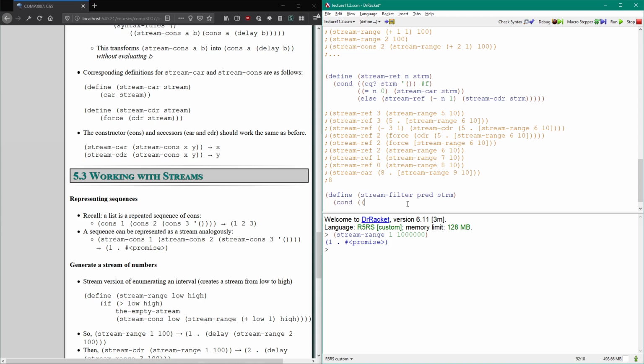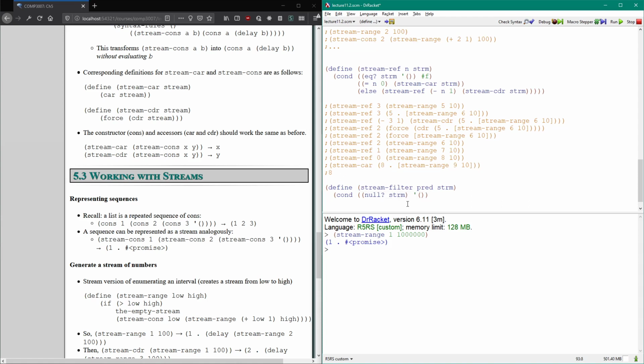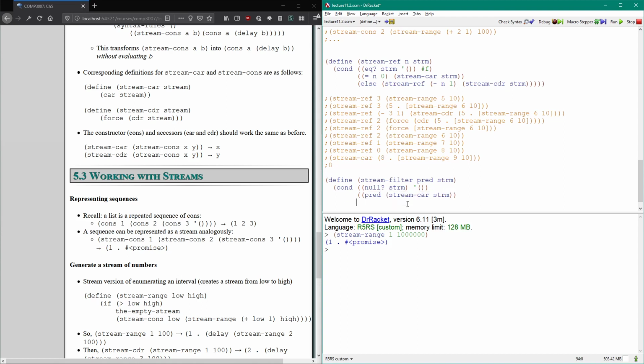So the first case is our base case. So either the list is null, or stream is null, sorry. If our stream is null, then we filtered all the values out, problem solved. We have one case for if the car of our stream passes the test, so we'll apply pred to the stream car of our stream. And if that's true, then we will, oh, it's not going to tab for me. Okay. If that's true, then we will stream cons two things.